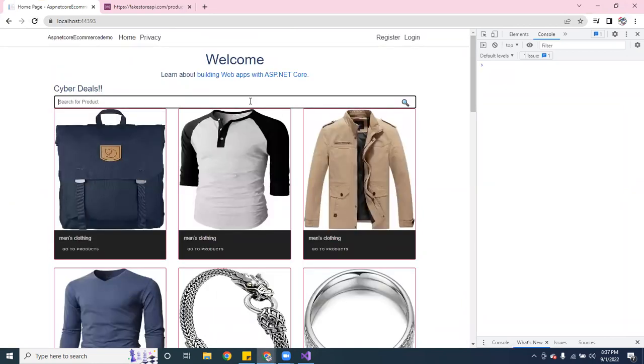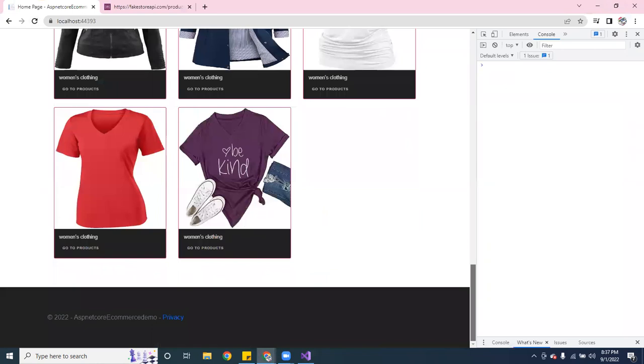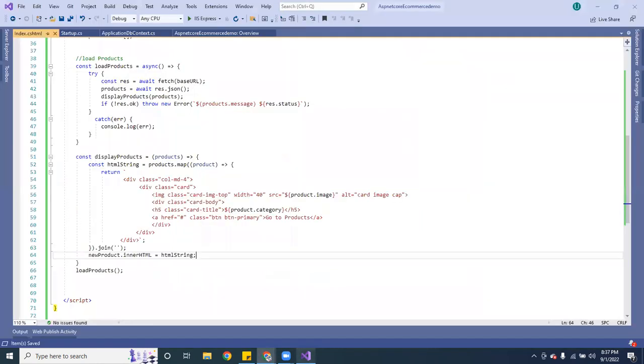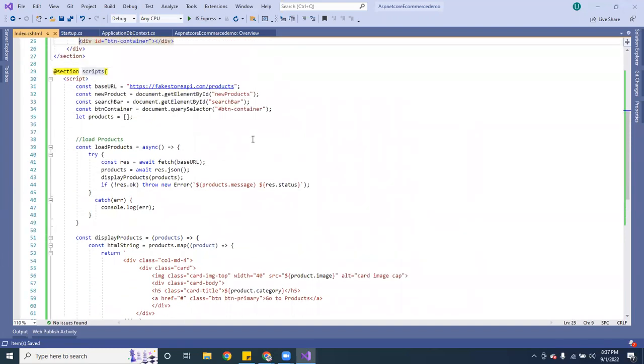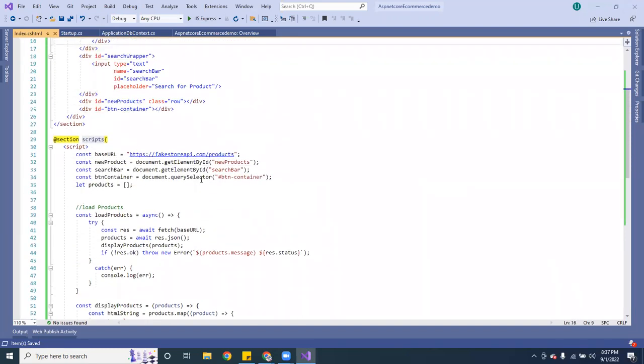Perfect. All right. So the next thing I want to do is go ahead and work on the search. Let's get that going. Let's work on that. So let's go ahead and create it. What are we going to put? I think I am going to put it up here.